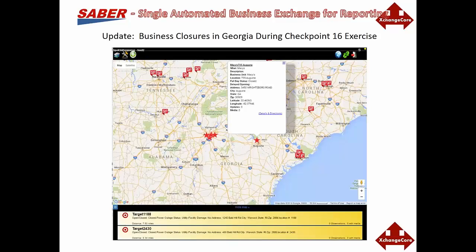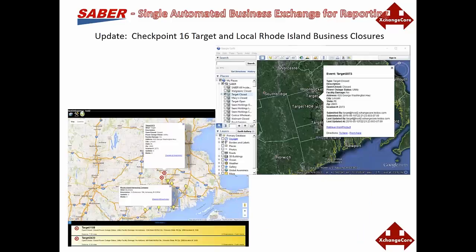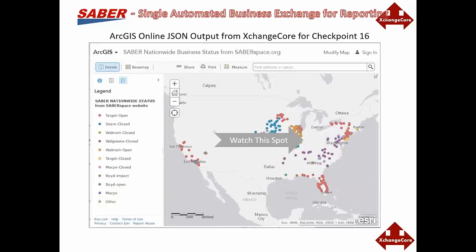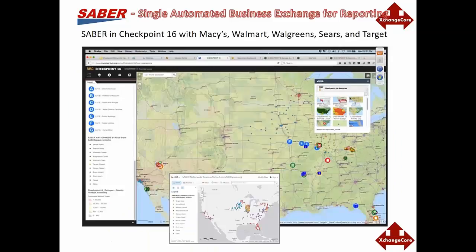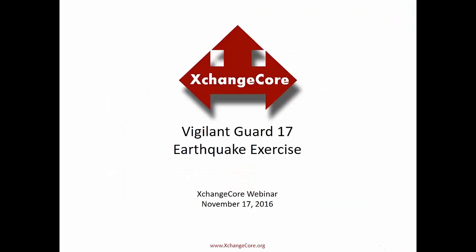And a couple clicks here through Checkpoint 16, where that whole process was significantly tested. Some Walmart and Target stores there, and we've got some local Rhode Island stores. Here's that, we mentioned before, that GeoJSON output from XchangeCore. Here it is in ArcGIS Online. And Boyd Gaming took a look at its Las Vegas and Gulf Coast stores, and then Macy's, Walmart, Walgreens, Sears, Target as part of the Checkpoint 16 actual common operating picture that they provided.